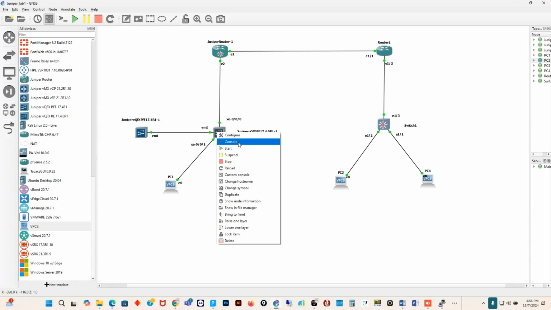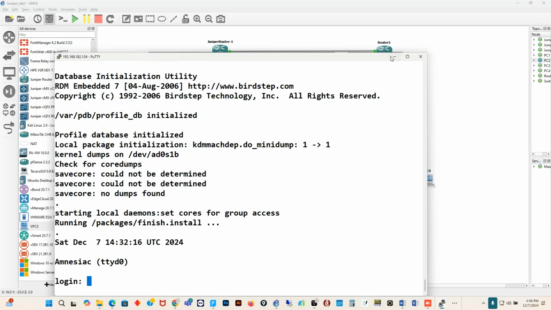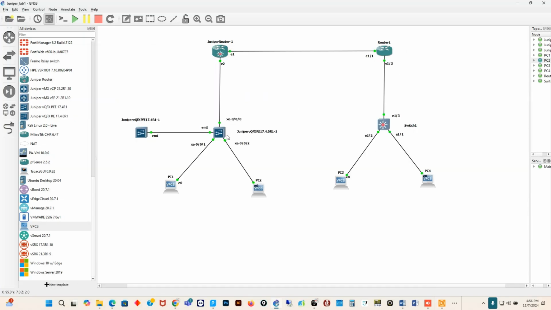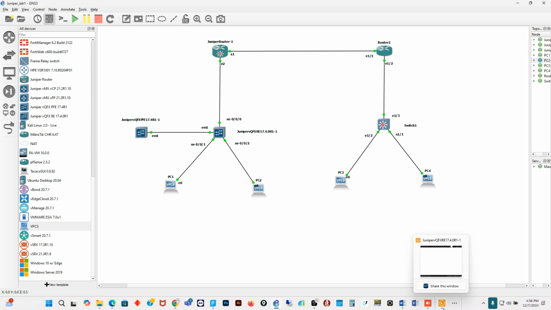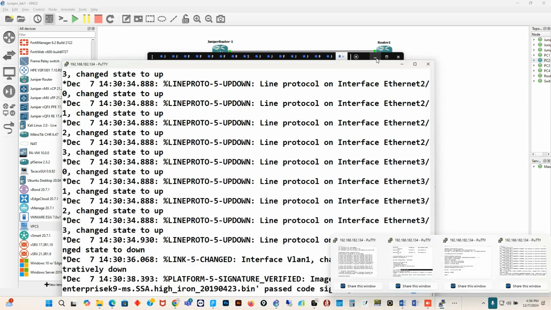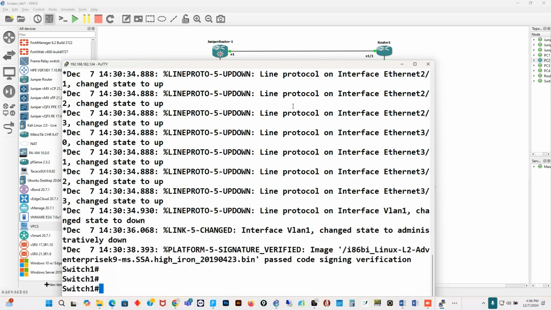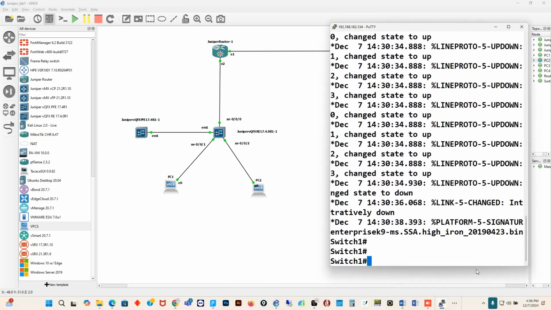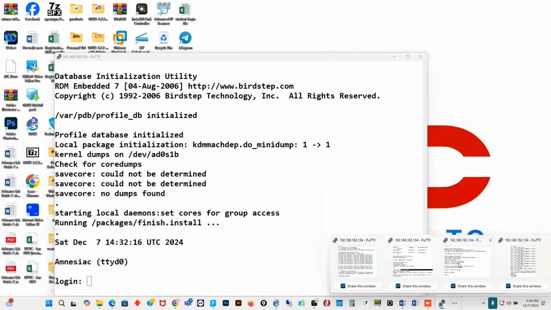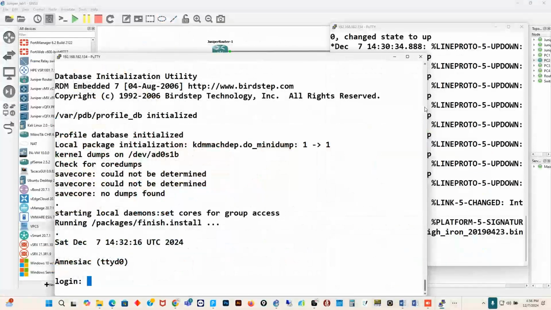So let me console to the switch. So this one is what you console. We don't configure the second one. So we have the switch, then we have this one. Okay, so now this is my Cisco switch. And then this is our Juniper switch.